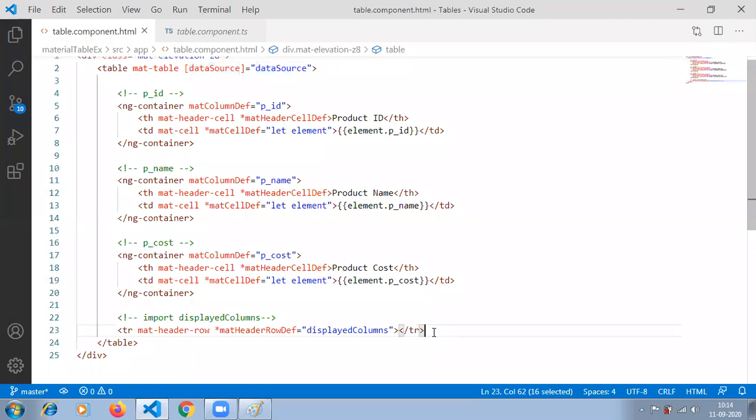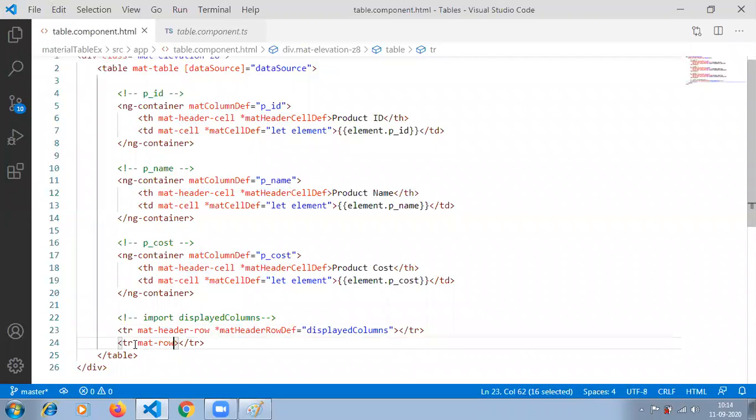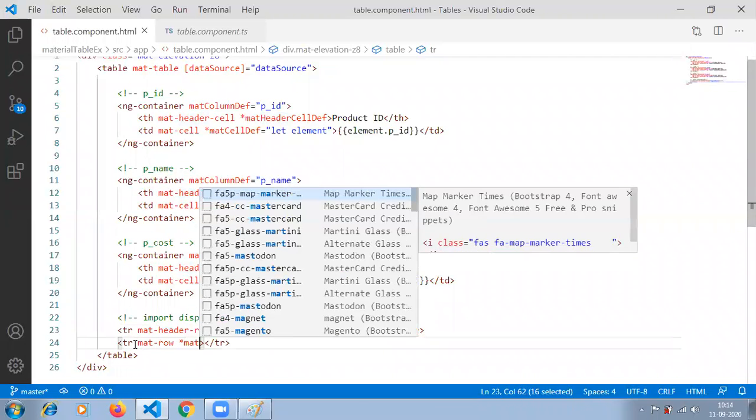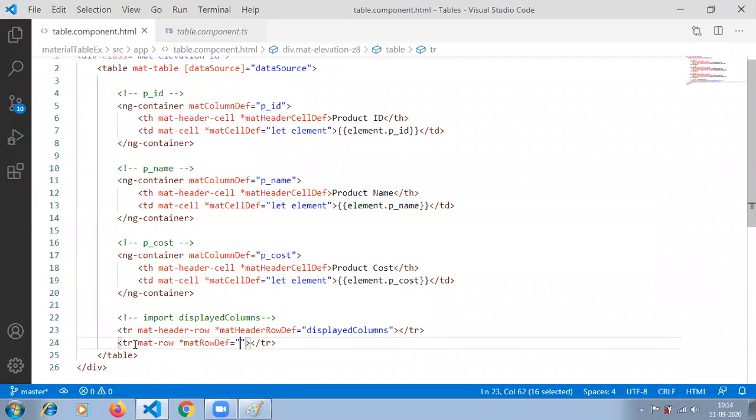How can you give the order? In the sense, just to remove the header. You need to remove the header. If you remove the header, what do we have? Material row. Next one, material row definition.